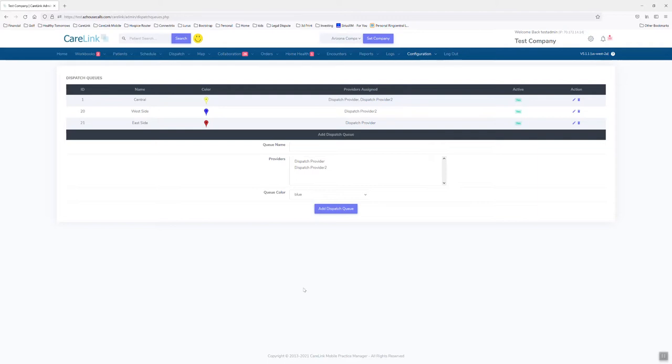And you can assign one or more of our providers to these dispatch queues. So you can see here we have a central queue and we have 2 dispatch providers assigned. You can also see that providers can be assigned to multiple queues. So say for example, you have one provider that's going to cover your east side and also cover your central. You can assign that dispatch provider to both of those queues.